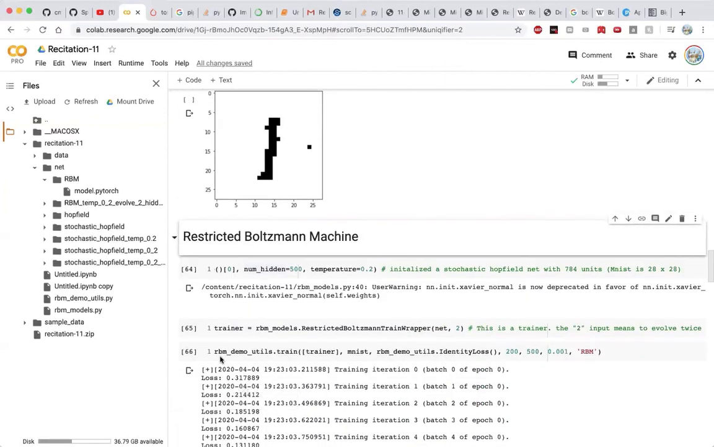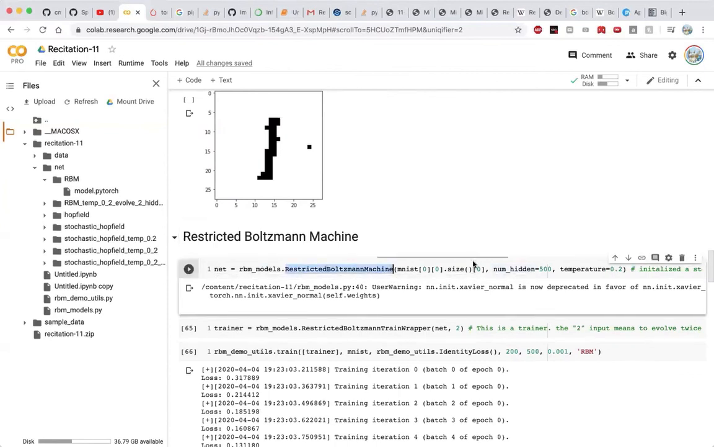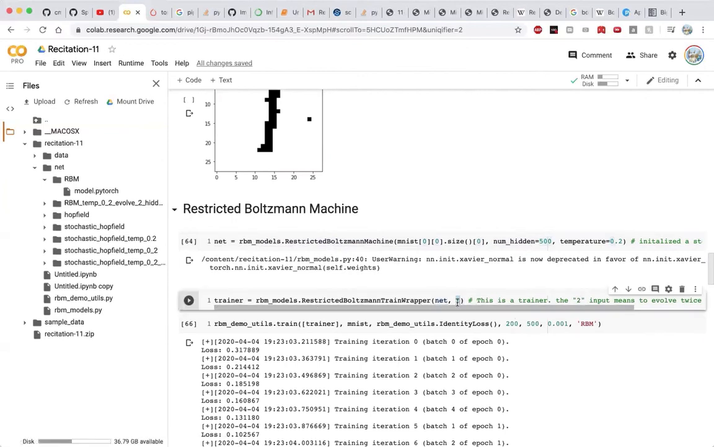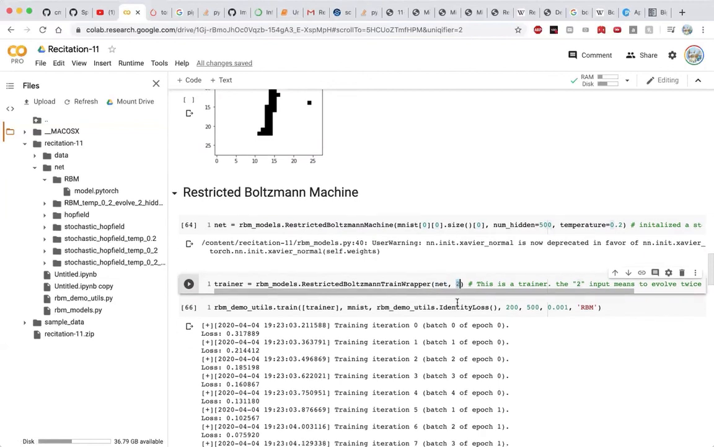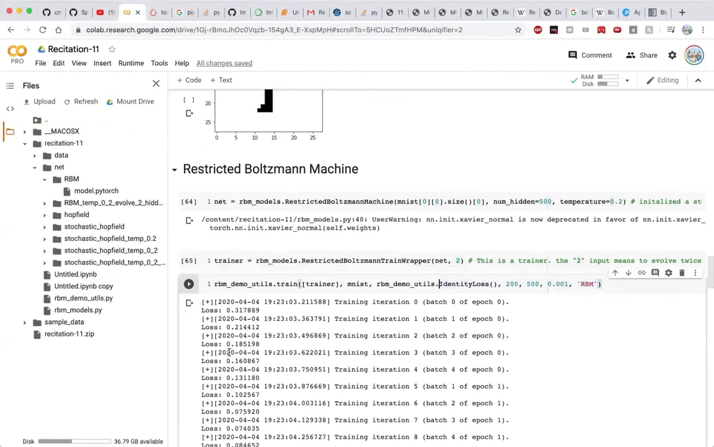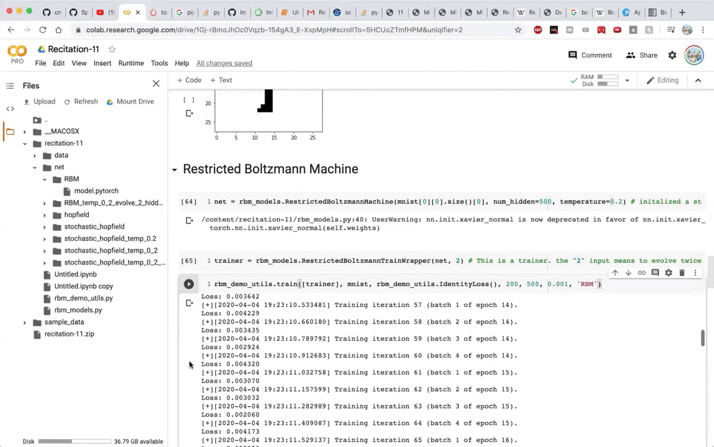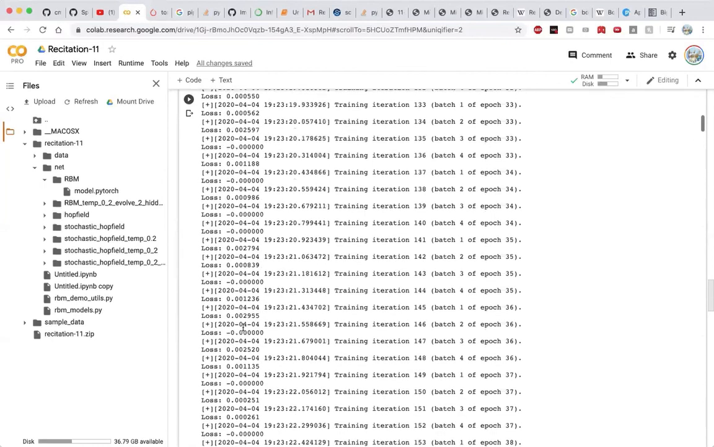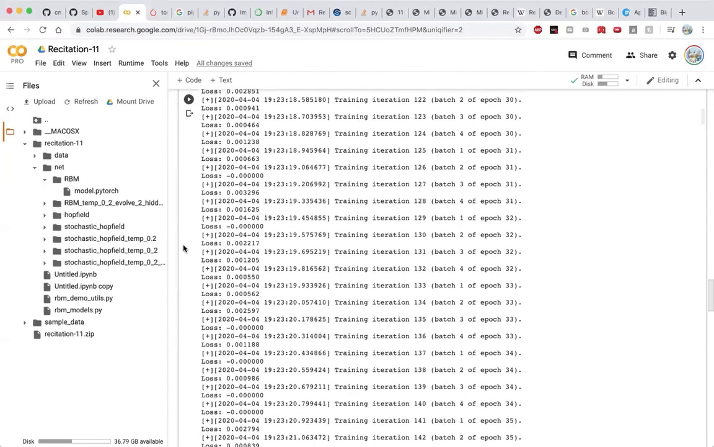Lastly, we have restricted Boltzmann machines. So we initialized the restricted Boltzmann machine with 794 visible units and 500 hidden units with a temperature of 0.2. And then we initialize the trainer with net and 2. And 2 means to evolve twice at every iteration. And we just train it. The loss bottoms out really quickly for restricted Boltzmann. You can see that it only really learned for like 30 iterations, epochs, and then really quickly went to 0.